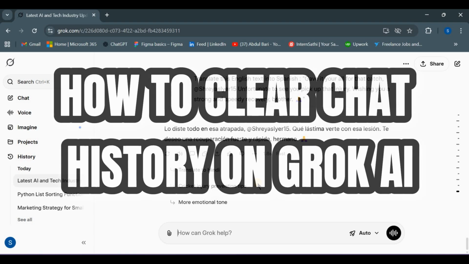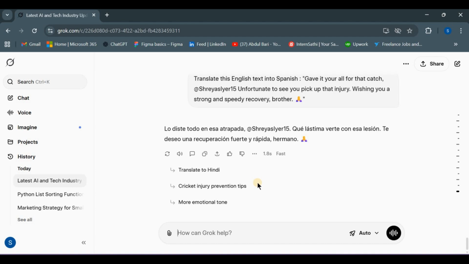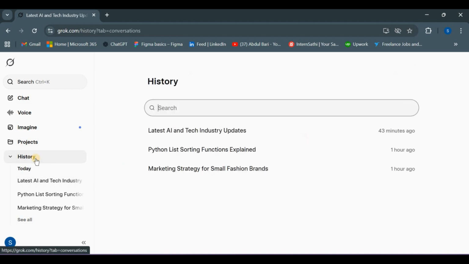How to clear chat history on Grok AI. Keeping your Grok chat clean is easy when you know where to find the option. Go to Grok AI, open your chat sidebar, and click on your profile or settings icon.